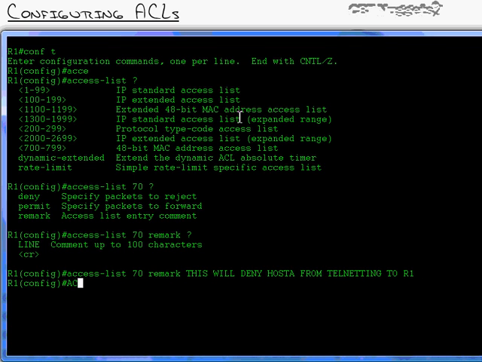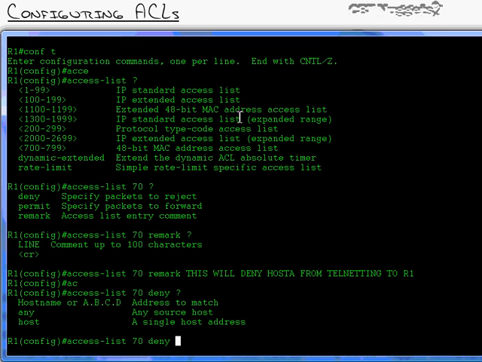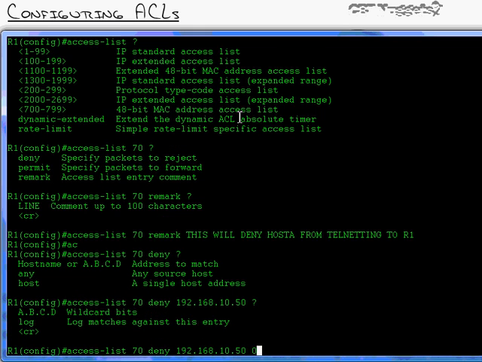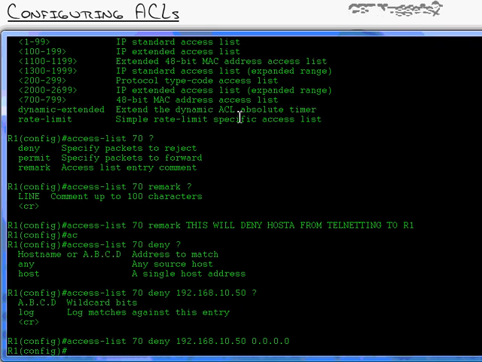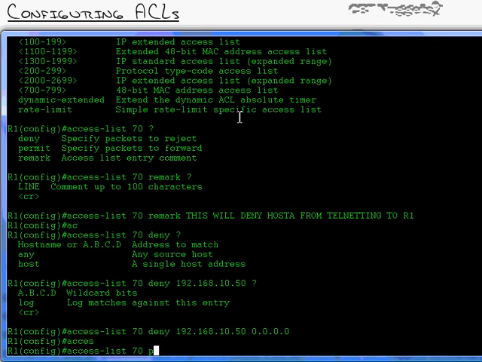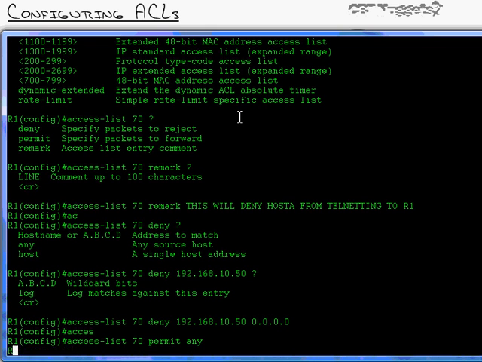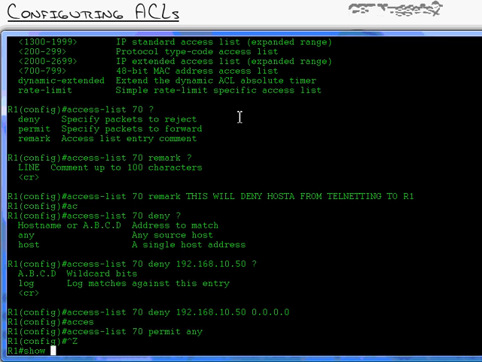Now I'll follow that up with, turn off my caps lock, access list 70, deny, and we'll do host A. And I'll do it a little different this time. I'll do 192.168.10.50. That's host A. Follow that up with that wildcard mask of 0.0.0.0, which says specifically that host. Good. So I'm going to hit enter. I've put in the deny. Now remember, we have to add at least one permit statement. So I'll say access list 70, permit everybody else, permit any. So it's the identical access list to what was on router 3.